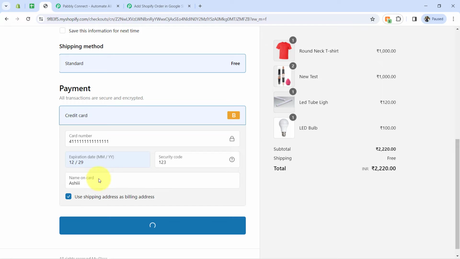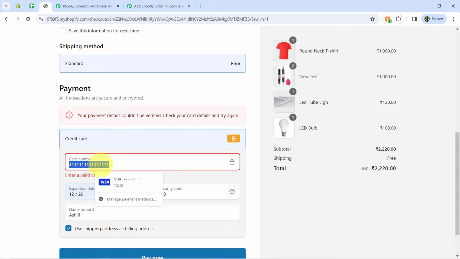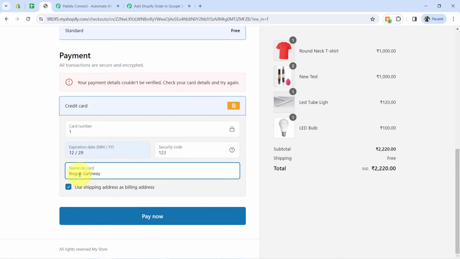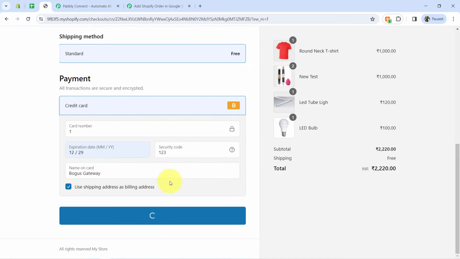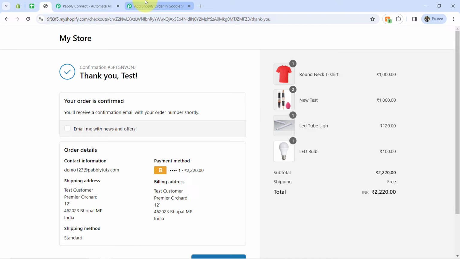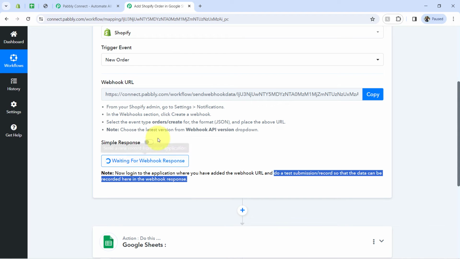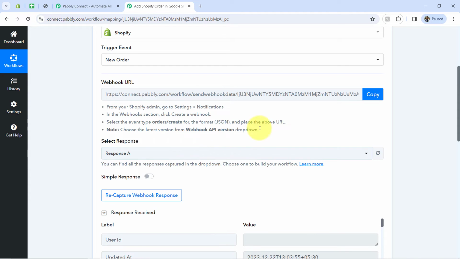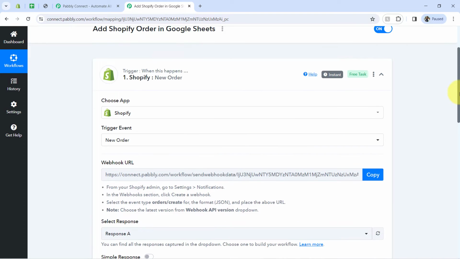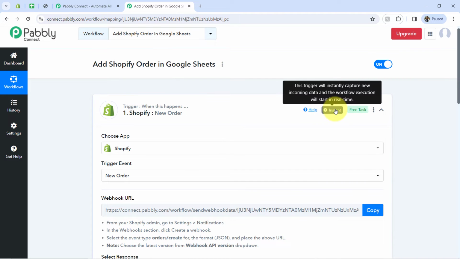Well, I'm really sorry, the name on the card right now is wrong, so I'll have to correct the details once again. Alright, so I have provided all the details. Clicking on this pay now button, and as soon as the order is successful here, you will notice that the same details will be captured via Pabbly Connect instantly, and that too into the advanced response. Okay, why instantly? Because this trigger will instantly capture new incoming data and the workflow execution will start in real time.